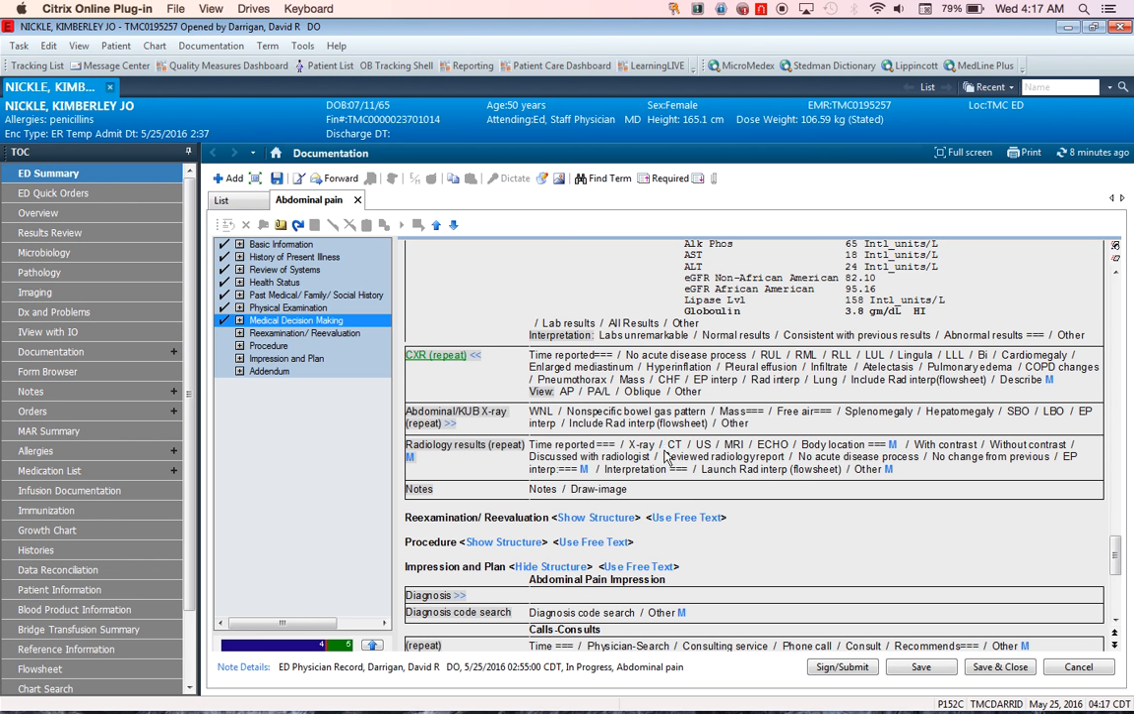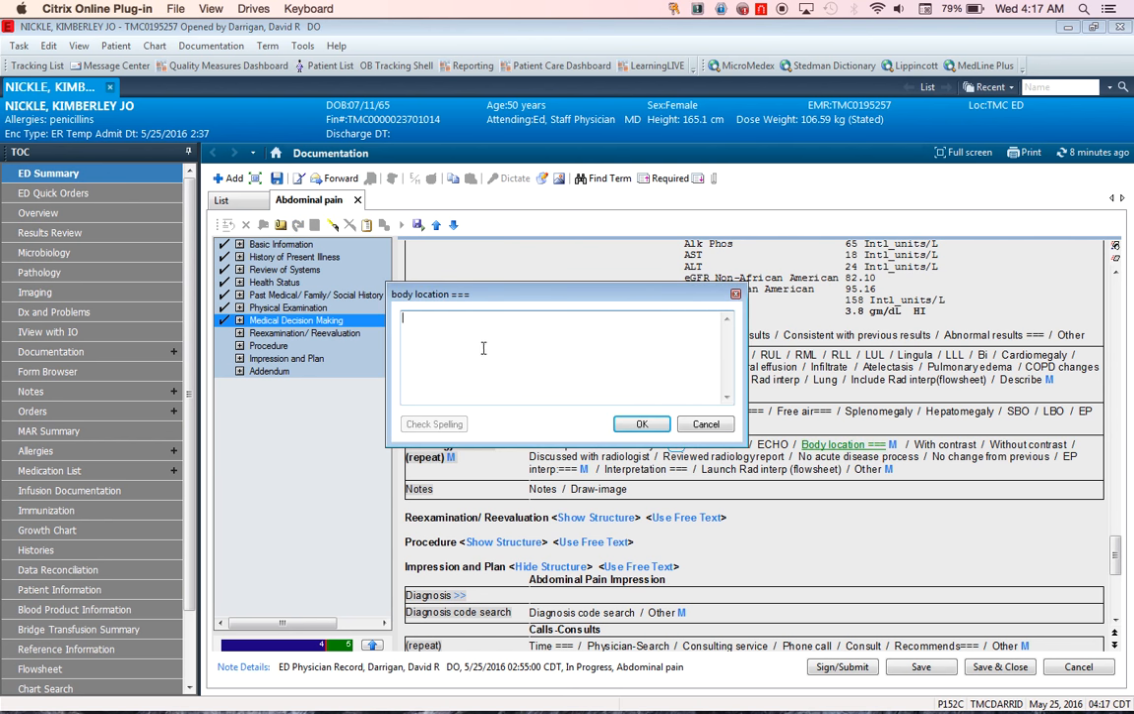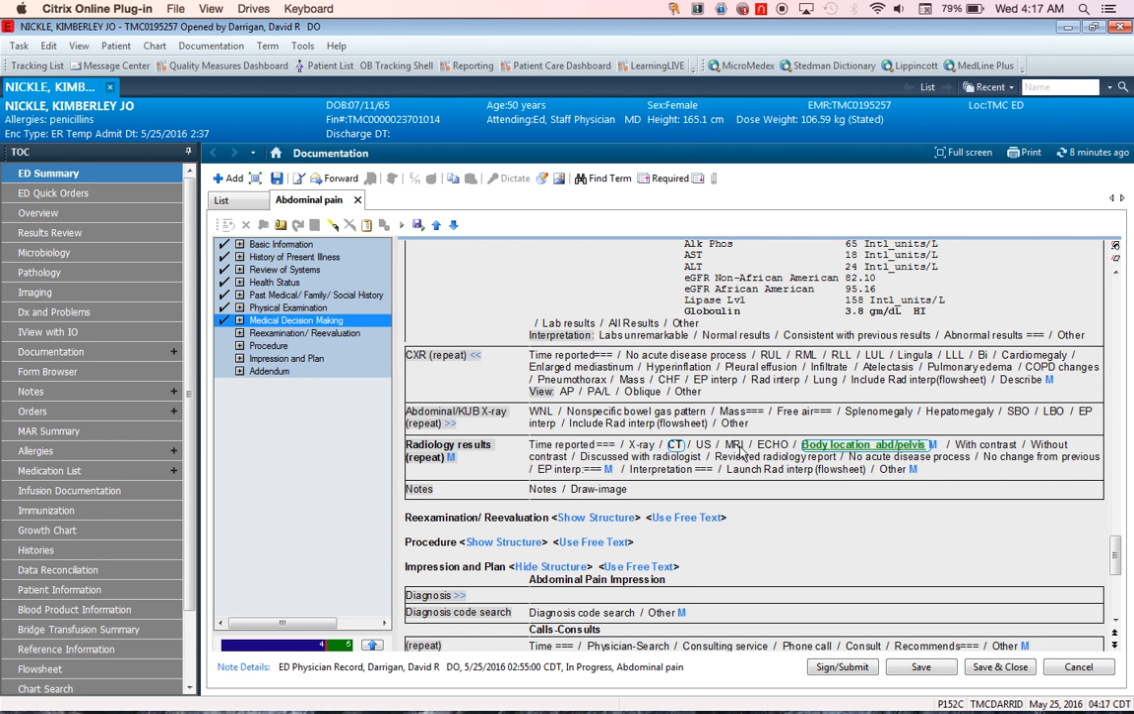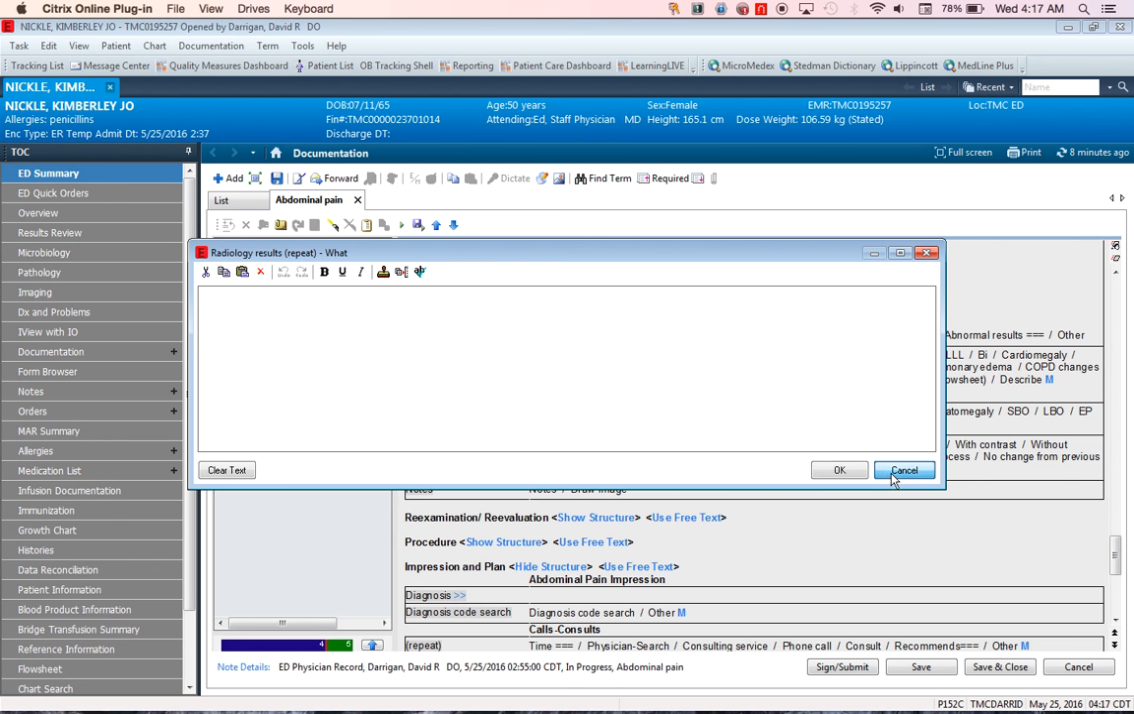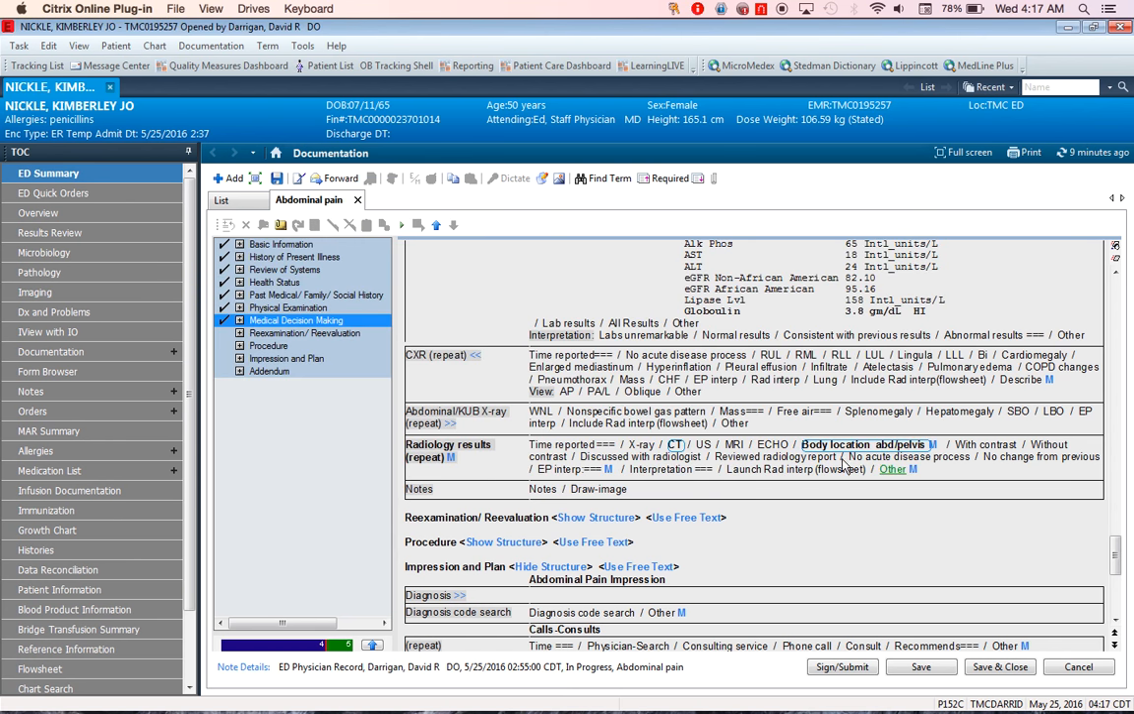For a CT, you can hit CT, the body location. You can just type it in here. And then you can hit if it's with or without contrast. They reviewed the report. And you can put if it's negative, or you could free text the report. Or you can copy and paste the radiology report.